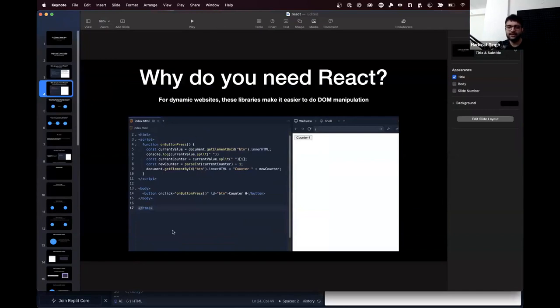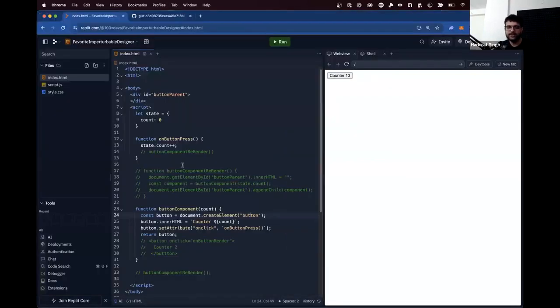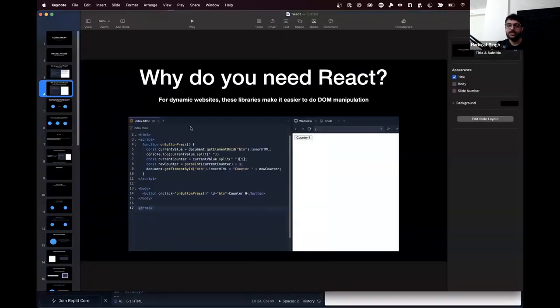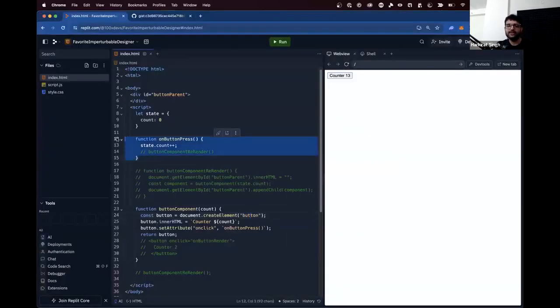Debatable. You might say, Harkirat, this felt easier to me. This feels like so many things are happening, I don't understand what is happening. I get it. But as your application grows, this will be much harder to write, and this is much easier to write. When we reach React, you will see this is sort of the only thing you have to worry about as your app becomes more dynamic.